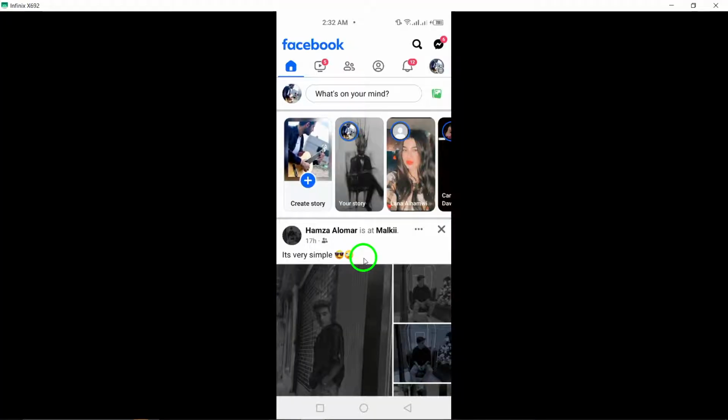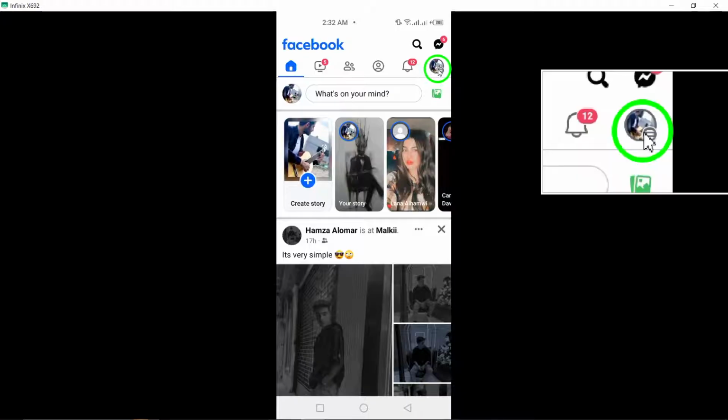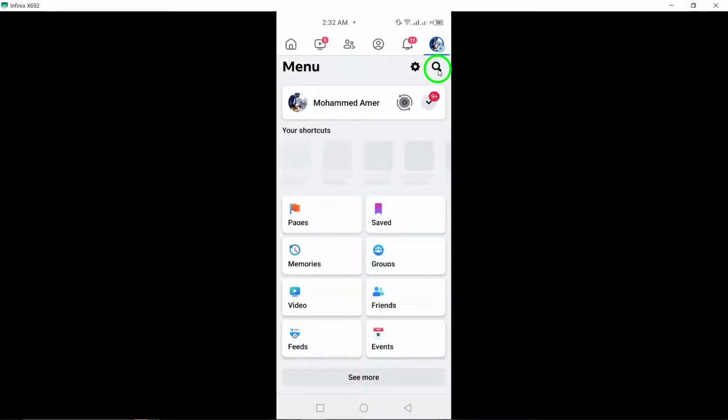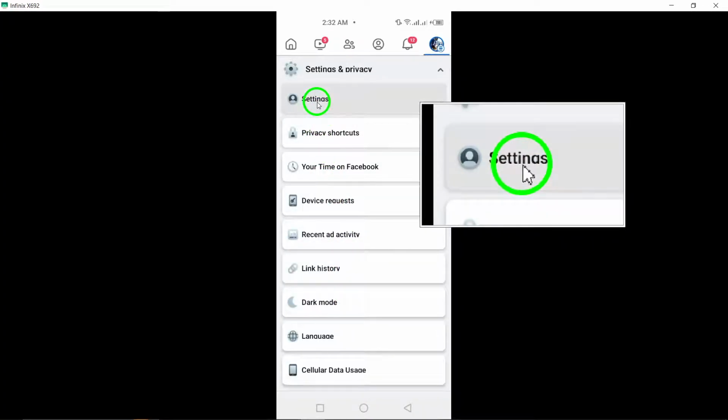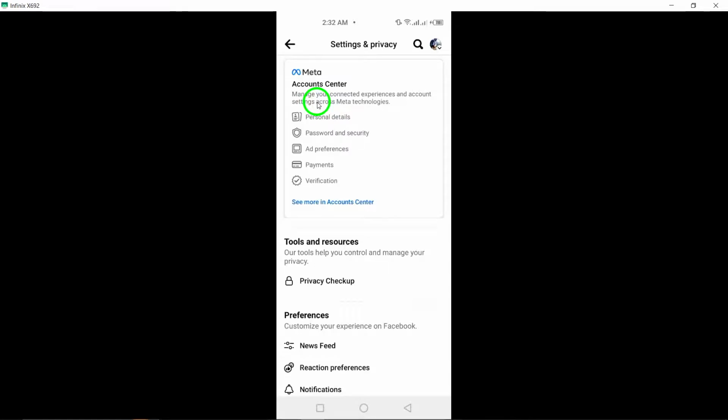Step 2. Locate the menu icon situated in the top right corner of your screen and give it a tap. Step 3. Scroll down and find the Settings and Privacy option. Then proceed to tap on Settings to access the necessary settings.